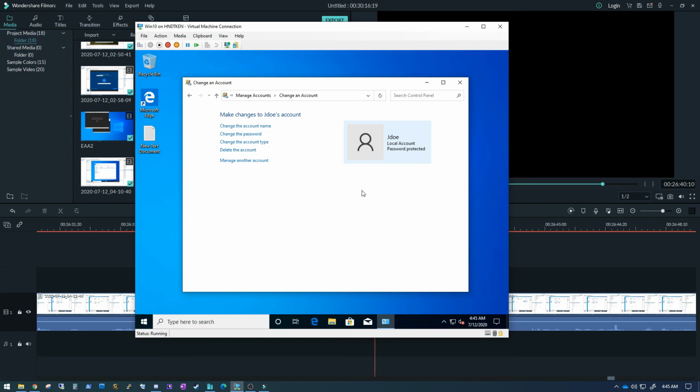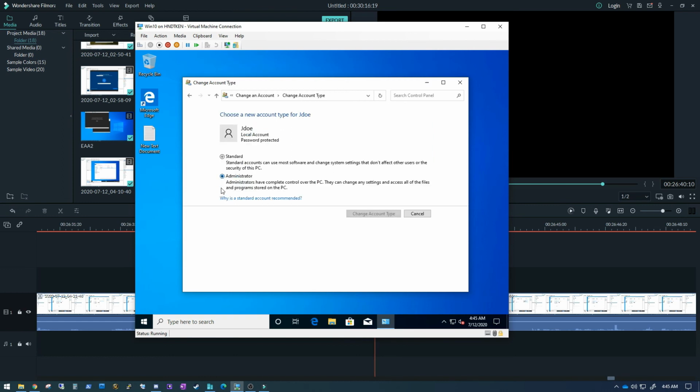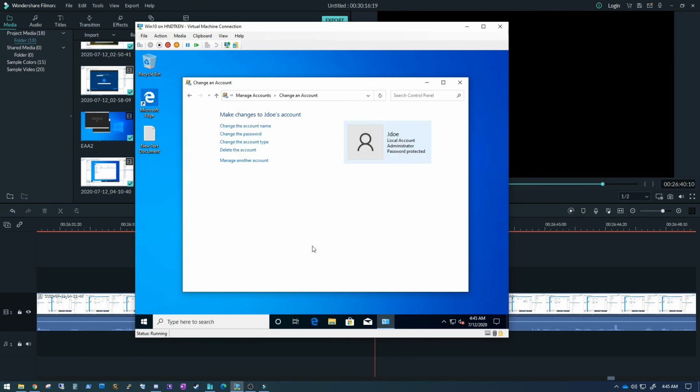If it's your account and you just want admin privilege on your account and you don't want to continuously type in passwords to do everything, just select the account, go to change account type, and you can select administrator and change account type. So now notice this is a password protected administrator account.